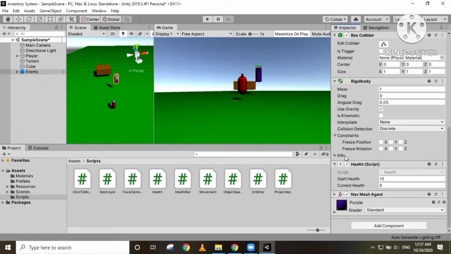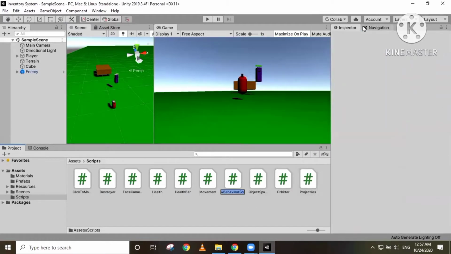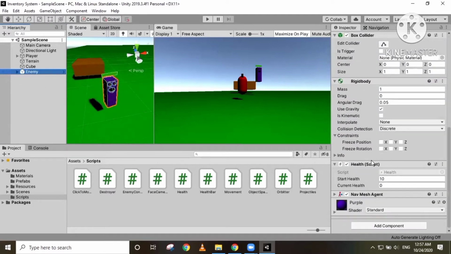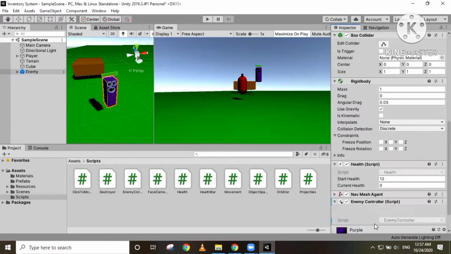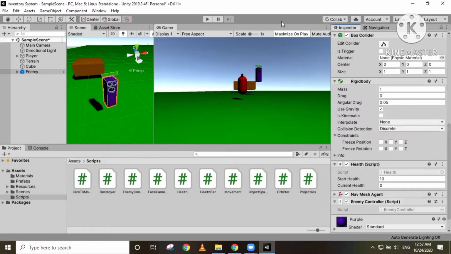Apply to prefab enemy. I'm going to add a new script here. I'm going to call it enemy controller, and I'm going to attach it to our enemy. Add component and apply to prefab. Now let's open up our enemy controller in Visual Studio.